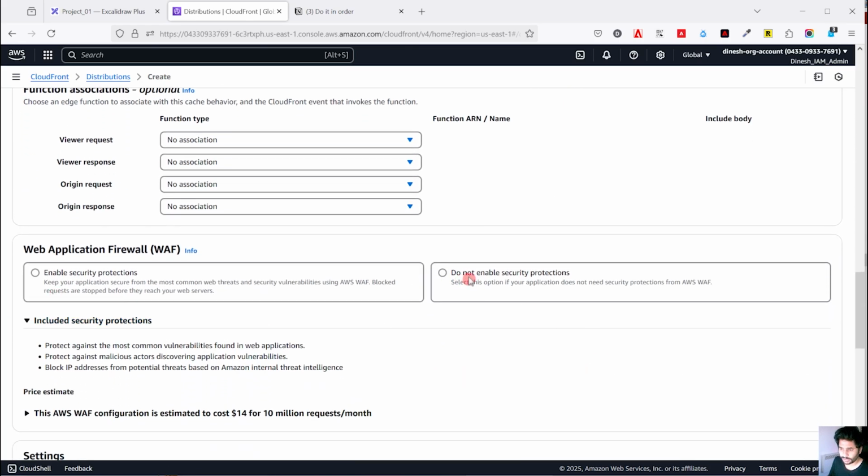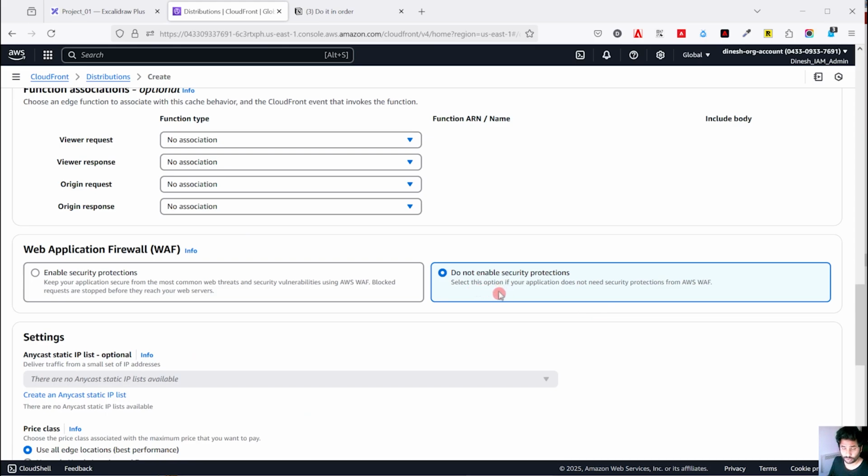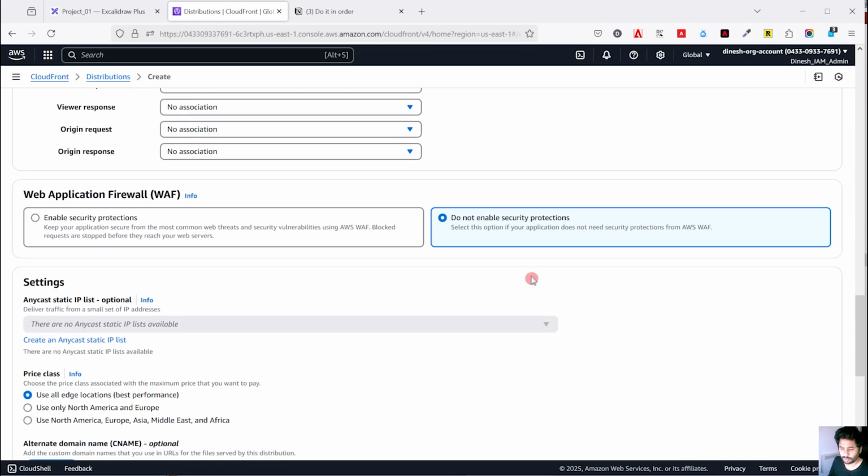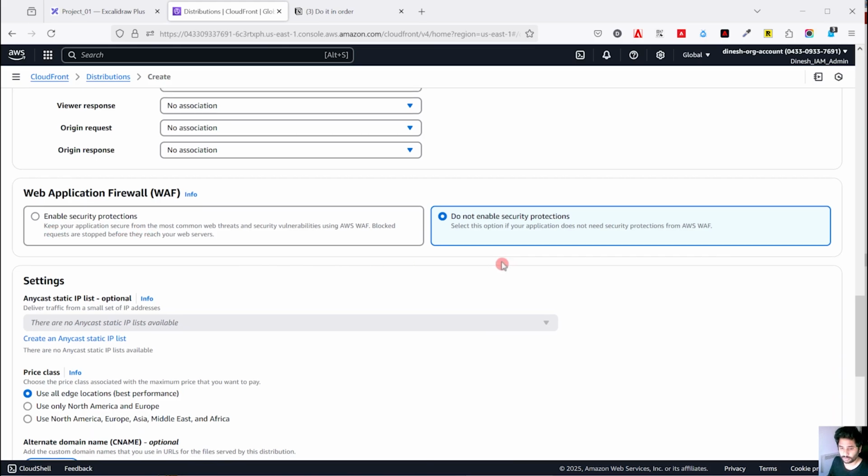And here you have to enable the, do not enable the security protections for now. This will incur costs as well. We will see this option in the next video.